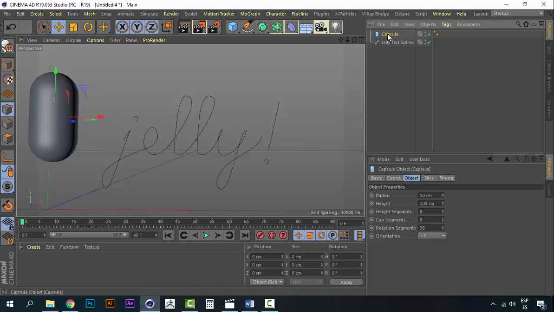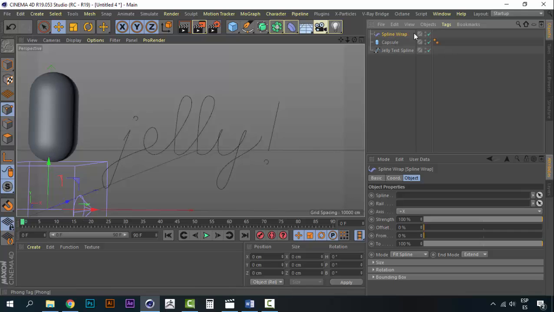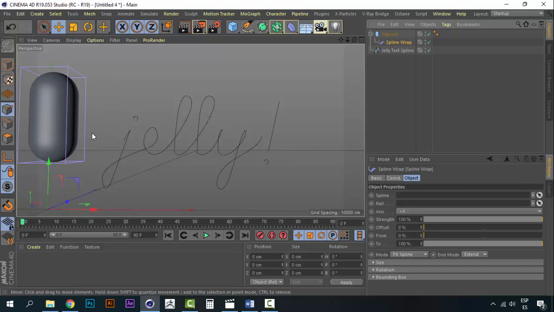Now, with the capsule selected, we're going to select a deformer called Spline Wrap, because that's what we're going to use. We're going to wrap this capsule into the entire spline. Now we have the spline wrap here on the objects panel. Now drop this spline wrap into the capsule so that this spline wrap becomes a child of this object. You can see that it's now covering all the capsule. Now for the spline wrap to work, we need to select a spline here on the object.